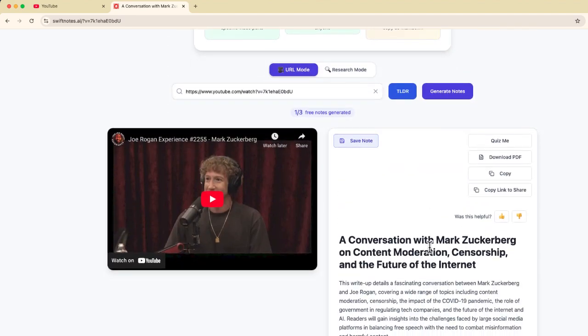There's a couple things you can do with this breakdown. So one thing you can do is download the PDF file. You can see that file has just downloaded. You can also copy the text, or you can copy a link to share with someone else where they can read your recap.